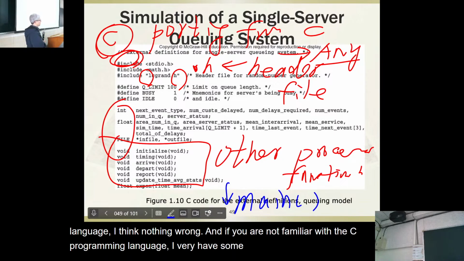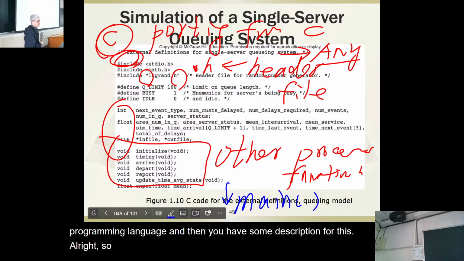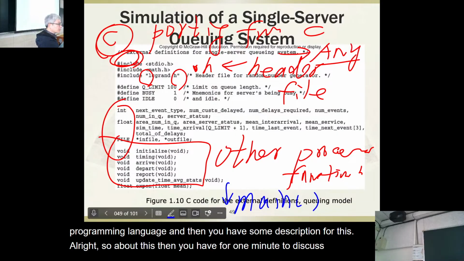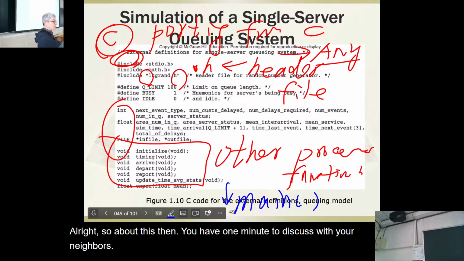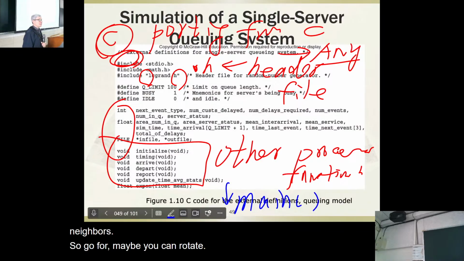Alright, so about this, you have 1 minute to discuss with your neighbors. So before that, maybe you can rotate the tables.